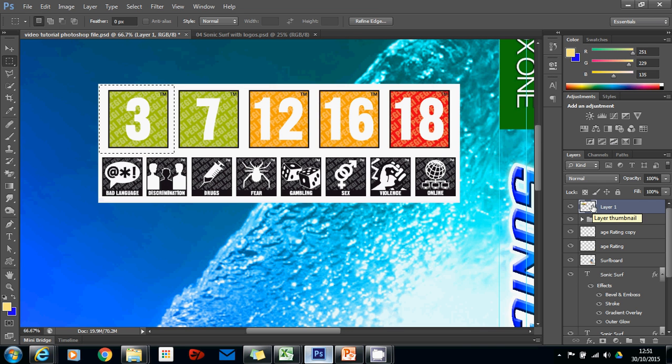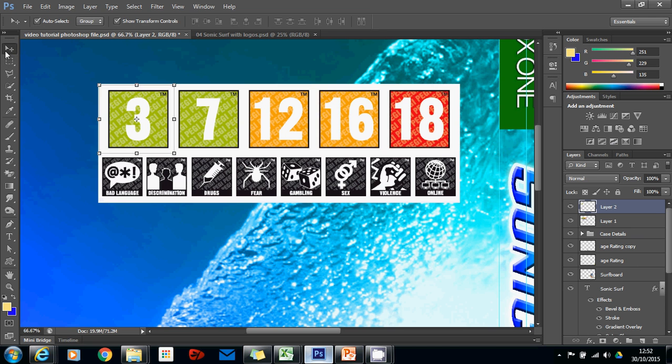Now when I press Ctrl J, that will duplicate, but it will only duplicate what I've selected. So what you'll have on this layer 2 is just the PEGI 3 rating. Now with that, I can then take my magic eraser and get rid of the edges. So it's a really nice, easy way to get a good quality logo.